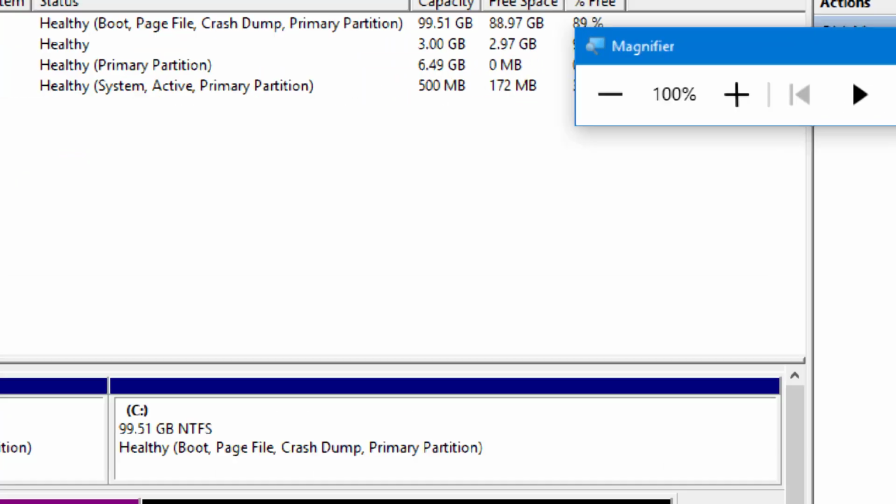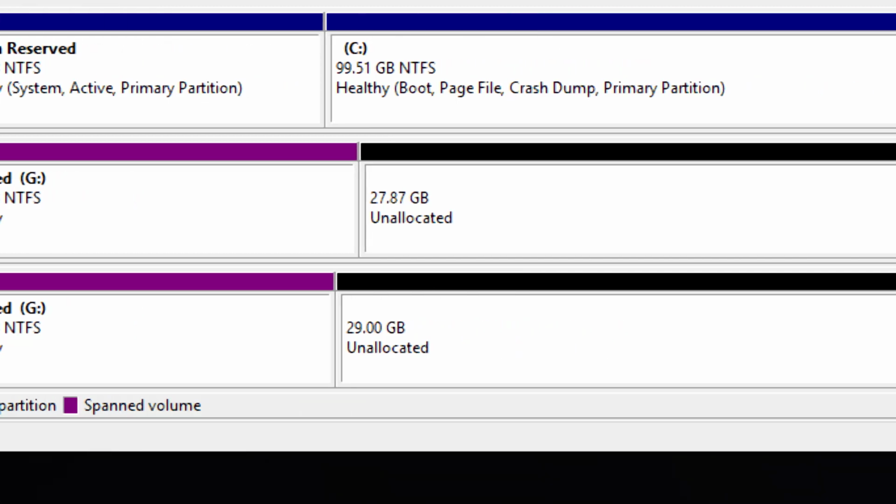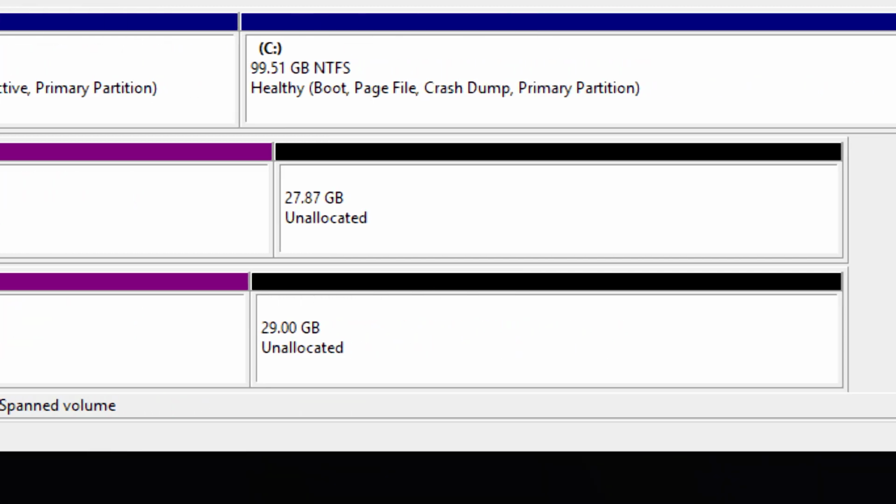Then so yes, we have the span volume. So disk 1, you see that it's 2 gig, disk 2 is 1 gig. So I took 2 gig from disk 1 and 1 gig from disk 2 to create the span volume. So you can see the indication over here. And we still have more space left because it was just 2 gig and 1 gig. So we have more free space left. That is it. So that's the configuration of a span volume.